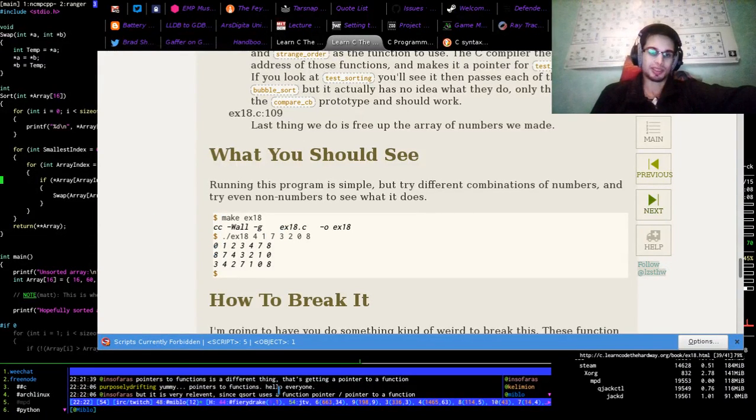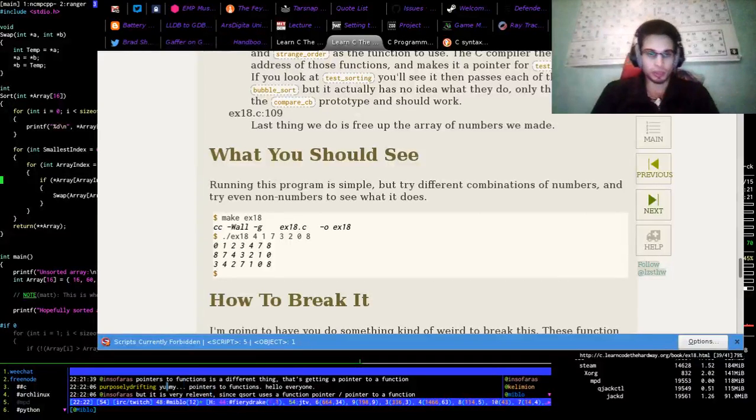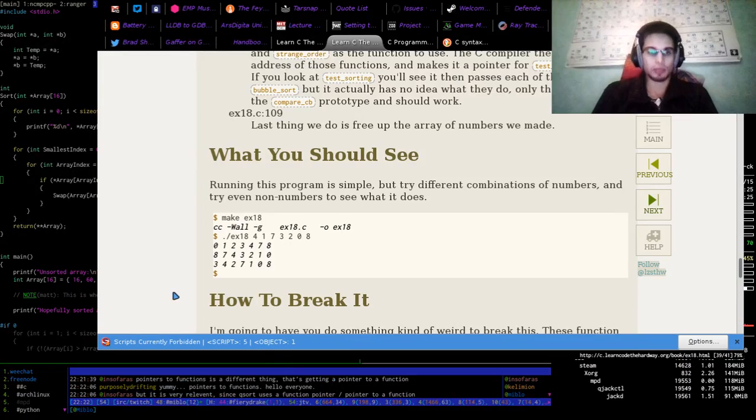Normally pointers to functions, hyperpurpose drifting. It's very relevant. It says qsort uses a function pointer, or pointer to a function. Oh, sorry, pointer to function is a different thing. That's getting a pointer to a function. Oh, right.